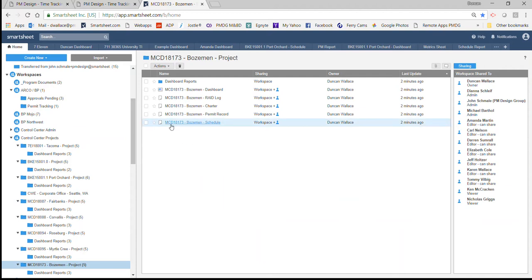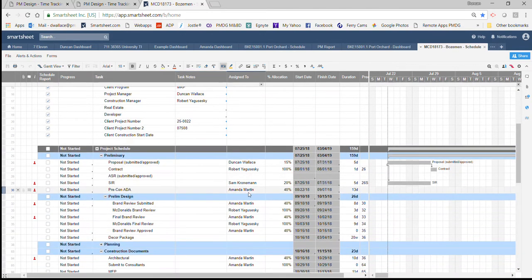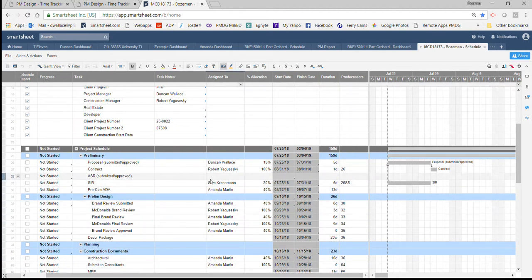So we can open that up, and since this is a McDonald's and we use the McDonald's template, when I open up the schedule, it's already going to have some pre-populated information as far as dates. So all this information right here is the stuff that we just entered on the intake sheet. We got the PMDG number, office, location, who the project manager is, construction manager, project numbers, and so forth. These are the dates that we had pre-populated because we are used to doing this particular program and we know approximately how long things take.